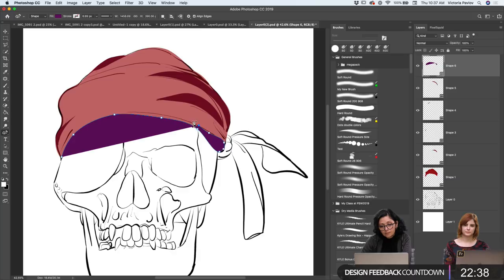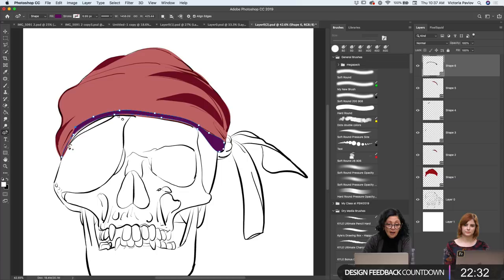The curvature pen tool in Photoshop is basically the same tool as we have in Illustrator, but in Illustrator this tool is called the curvature tool, and in Photoshop, the curvature pen tool.